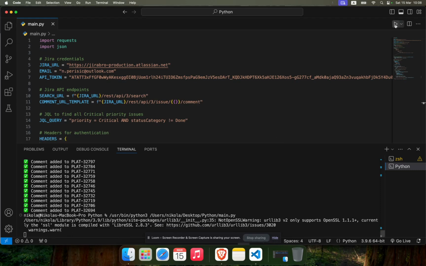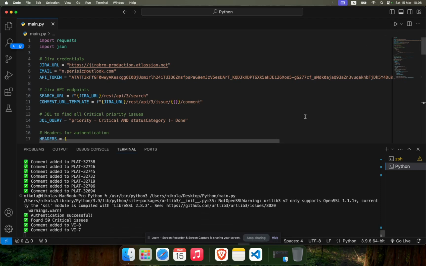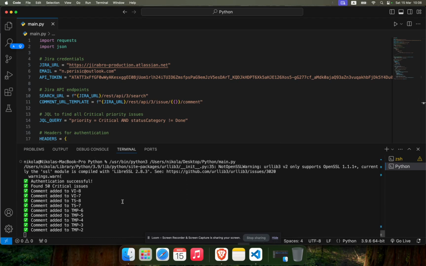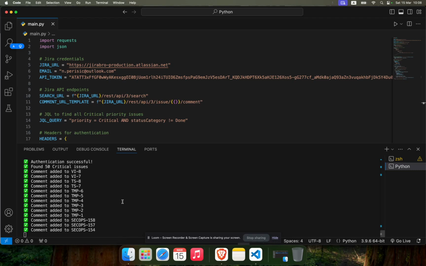All right, so if we run the script right here, first of all, it's saying that it's found 50 critical issues, which is something that we have added indeed. Now, probably it's not going to go through my 5 of those issues as well, because I have limited this to be 50. So it's now going through, and this was the last one.